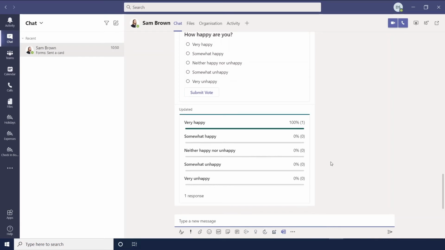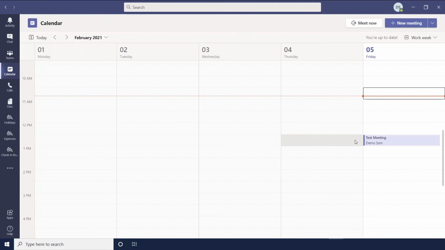So lastly, I want to show you how to use forms in a Teams video call. So again, this is very similar to the chat, so it's mostly just for polls. So what you'll actually have to do, so it's not something you can just join a call and then do a poll while you're there. You have to set it up beforehand.